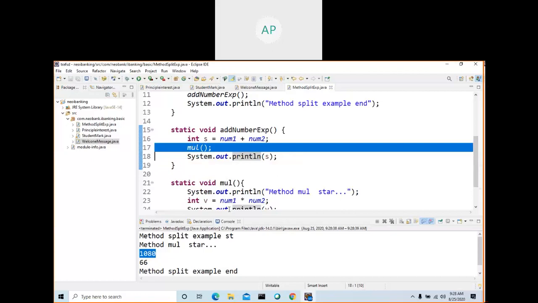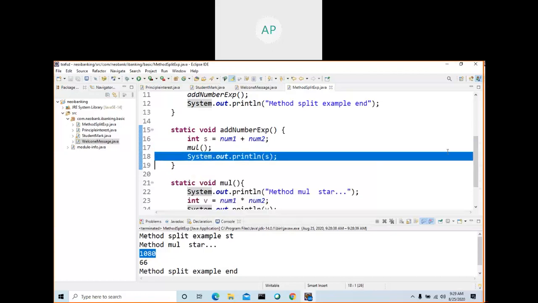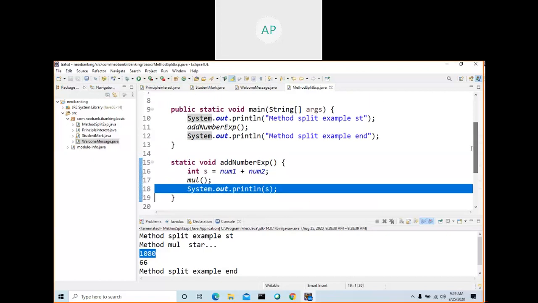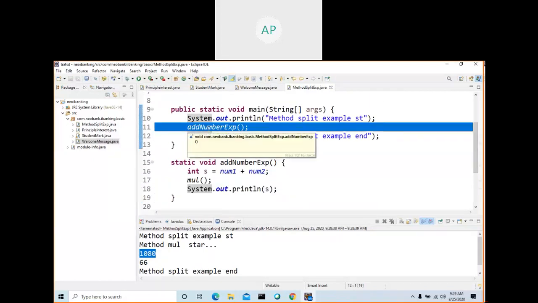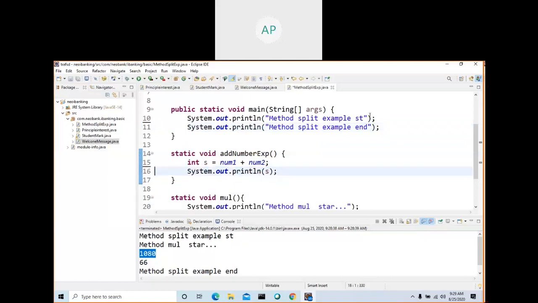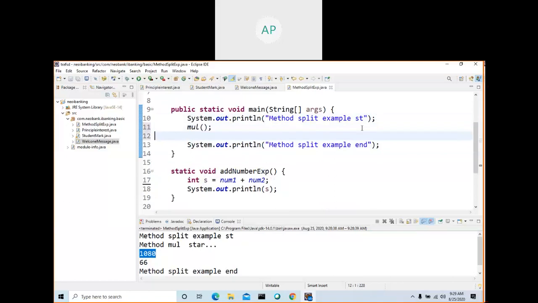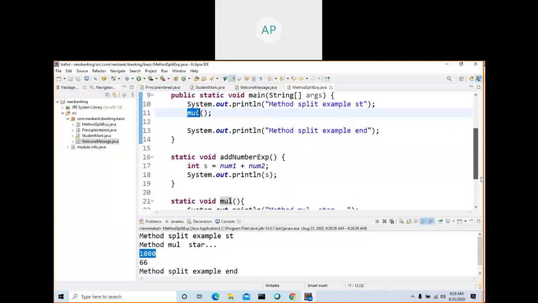See your added values after the multiplication. Why? Because this instruction will get executed only after this method call completes. Right? You are calling this method, it will complete this method, then it will come next, then you are printing it. So you should understand, you can place it anywhere.